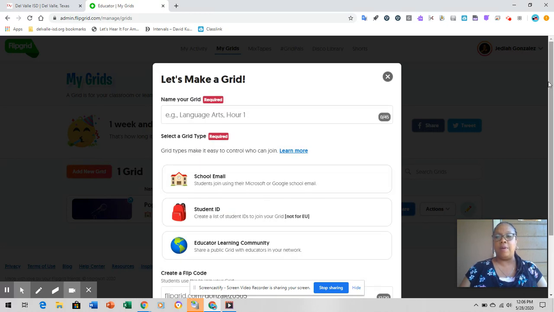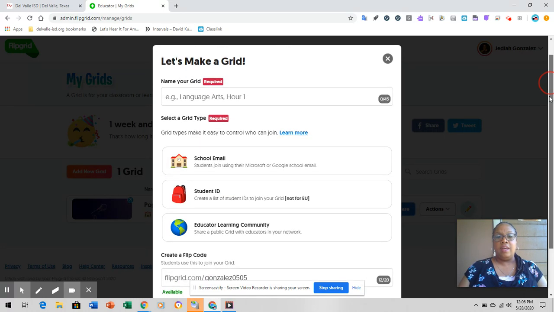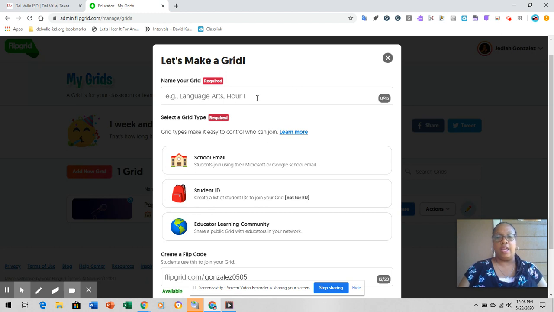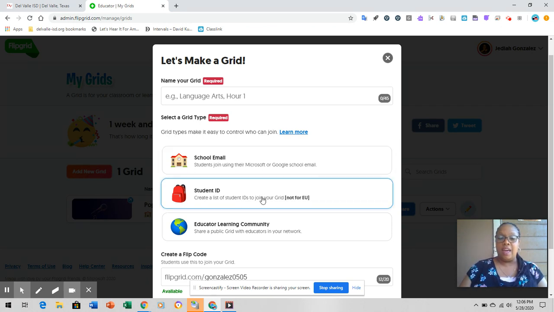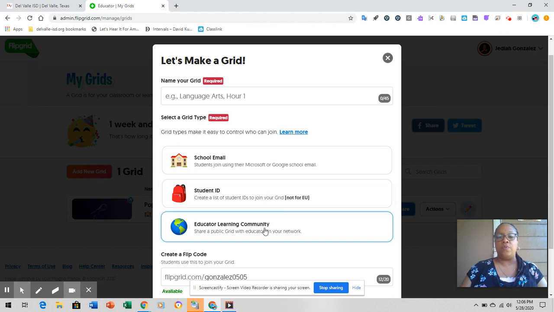I'm going to show you how to make a grid. You would name your grid whatever you wanted to name it. And then where it says grid types, make it easy to control who can join. What I did, and would suggest you use, is the school email, which is their Google or Microsoft school account. Like I said, we all have that capability in my district. Also, you could use it with student ID. That's another way. You could do a public grid with educators in your network. But for my school, I just did one easy.